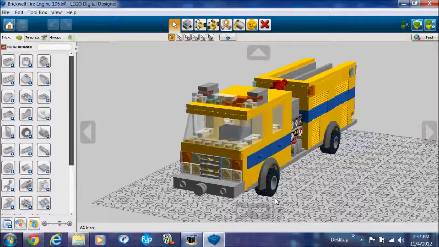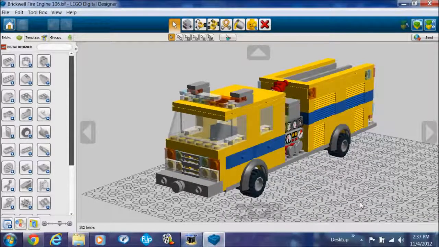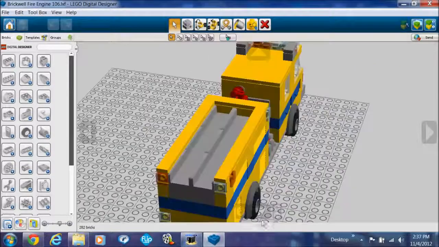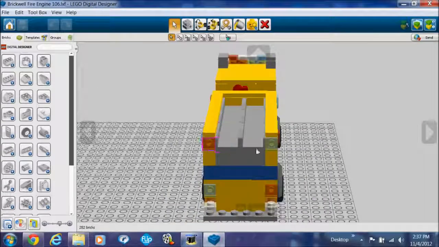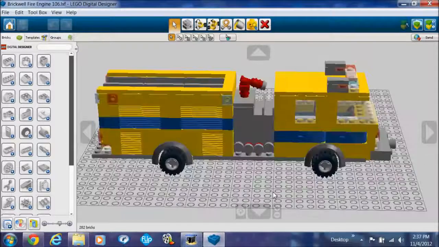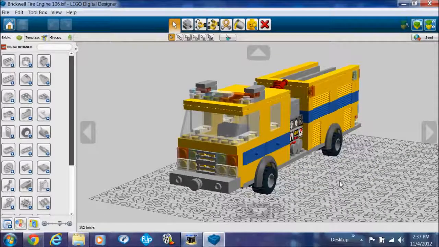The lighting is red and blue and clear. So this is blue, clear, and red. This is like, you know, the American flag, red, white, and blue. On the side, there's red and blue. On the back, there's red and blue. And on the side, there's red and blue. So basically, the fire department colors are red and blue. And the color scheme for the fire department is yellow with blue stripes.